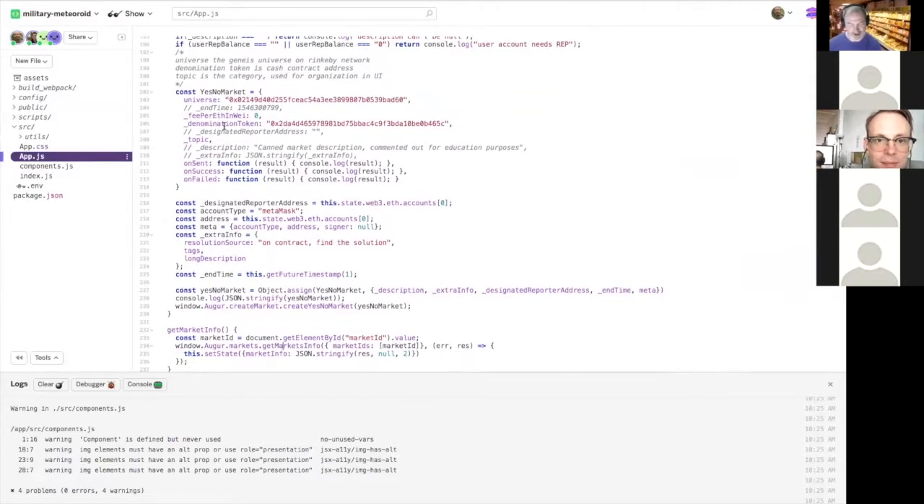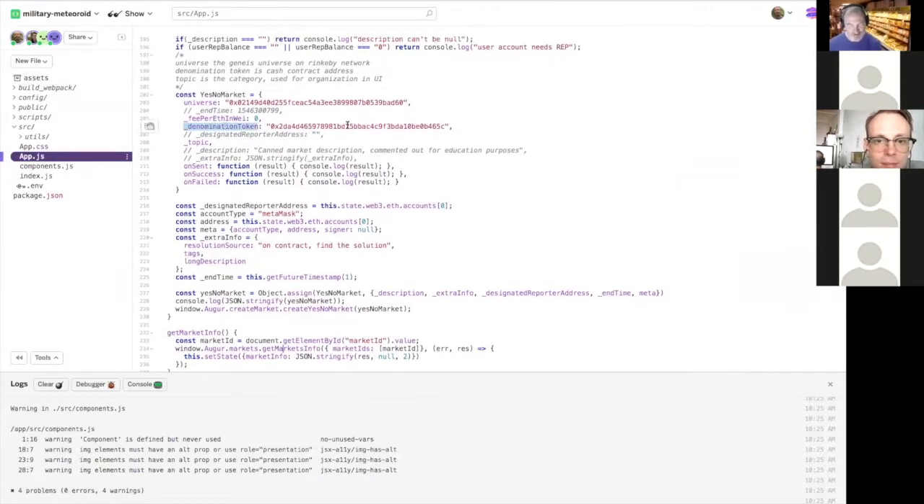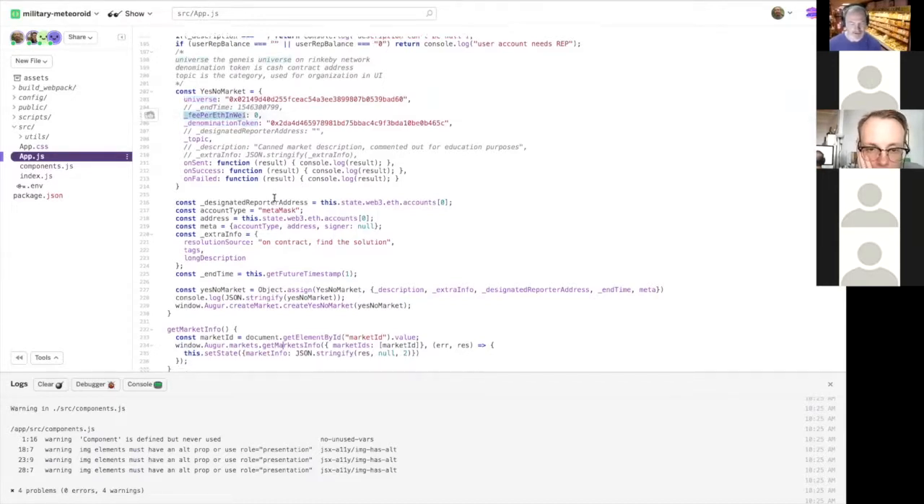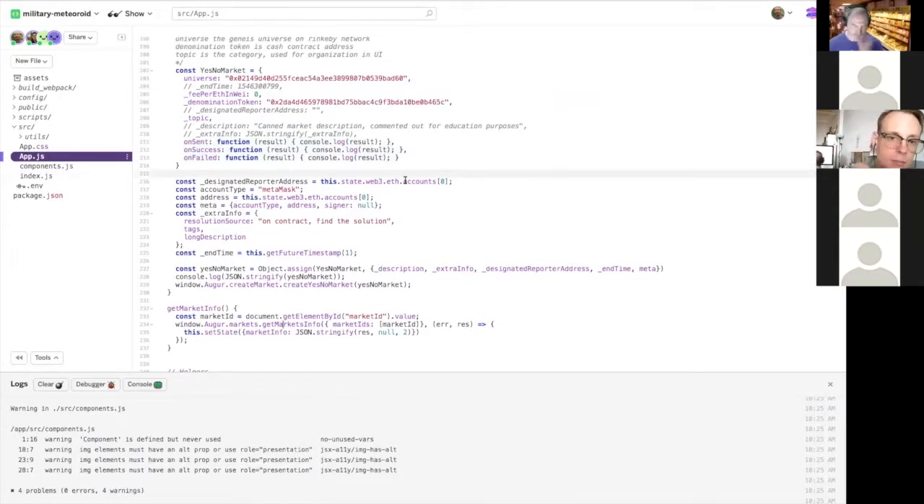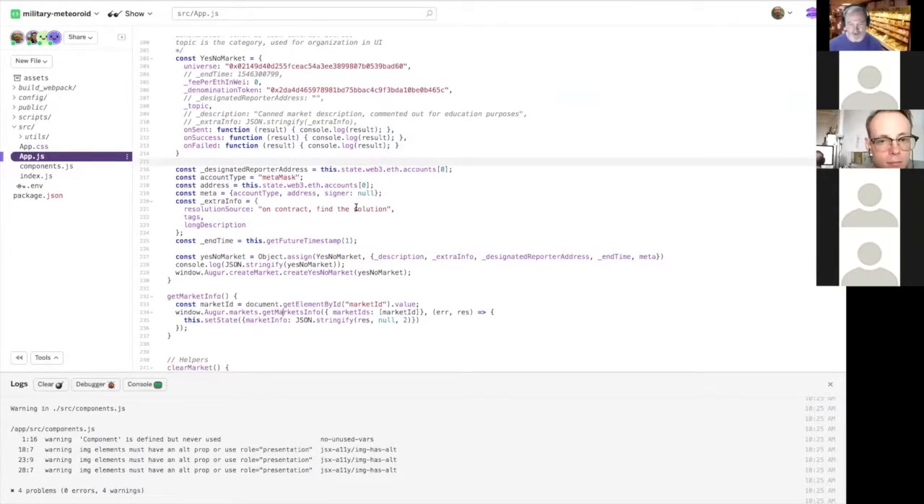So denomination token, Andy went over the contracts that have been deployed, also with Universe. This fee per ETH in wei, that's just a settlement fee or the market fee. We talked about Epic, and there's a callback scenario for Augur.js for V1. We have a whole different SDK for V2. It'll be way more convenient.